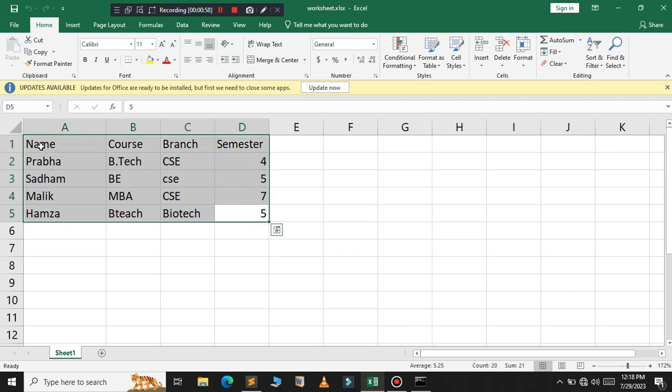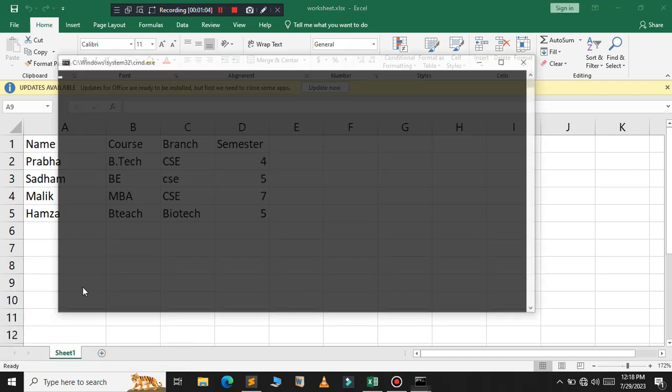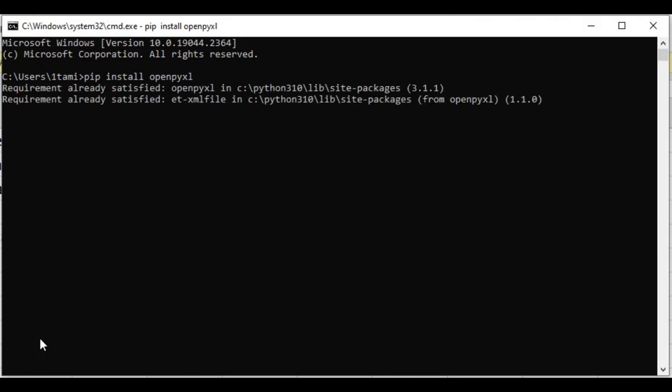To install OpenPyXL, open your command prompt and type pip install openpyxl. Wait for a few seconds, it will take some time to install. As you can see, it says requirement already satisfied, so that means I am good to go.